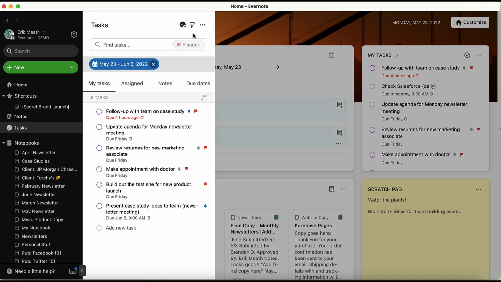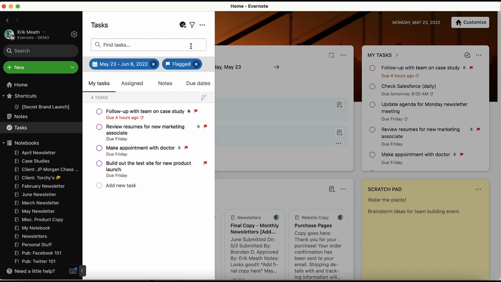You can use the flag button in the search bar to see tasks that you've added a flag to. Flags can be used as another way to prioritize your tasks beyond just due date and time, which can be especially useful when you have competing priorities.